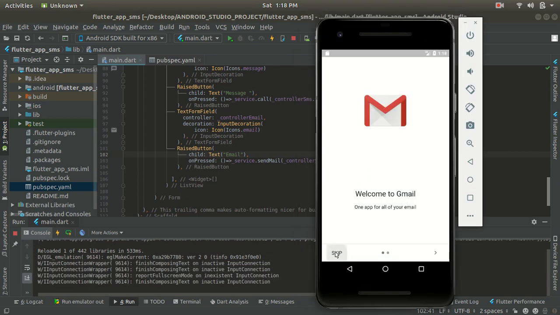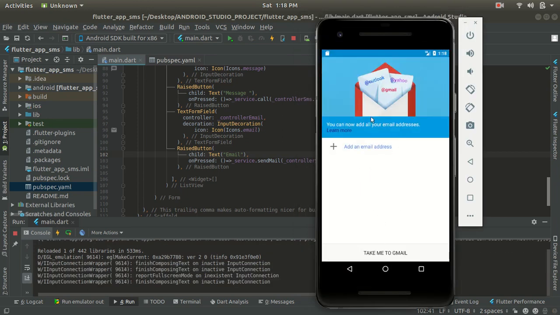I never used this email on my device, so I first have to add an email account and all those things. You have it on your mobile phone, so you do not have to do that.